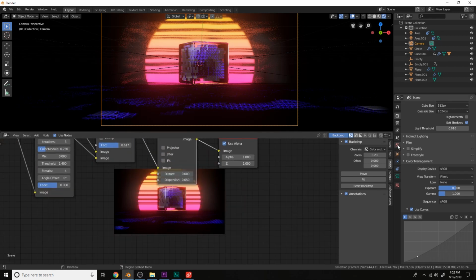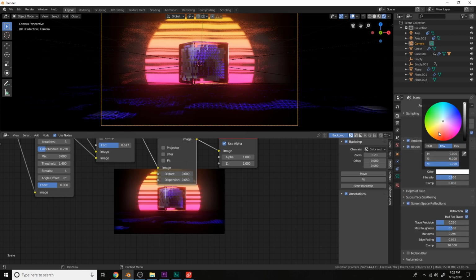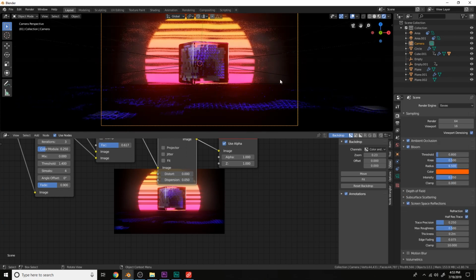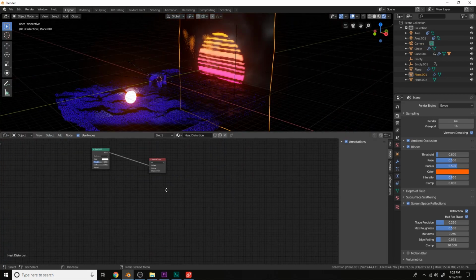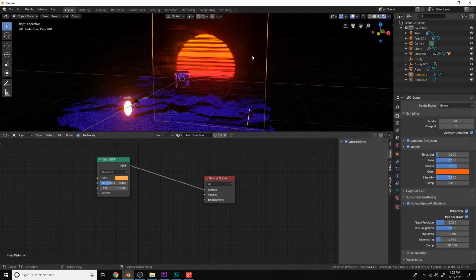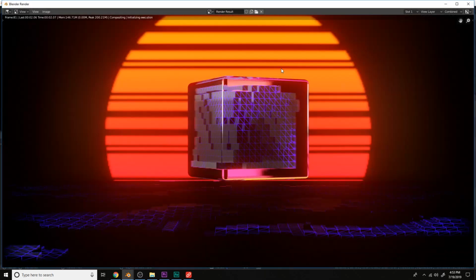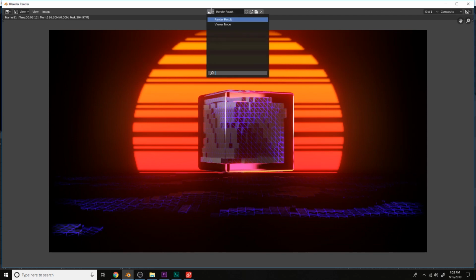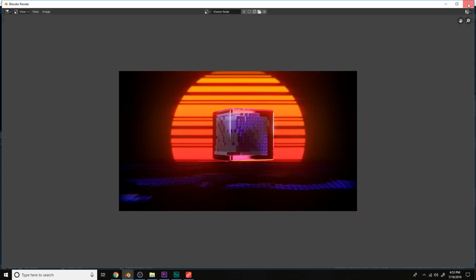Let's change the bloom to a yellow color. Let's change the glass back here in front of the sun to a yellow. Like so. F12 again to render it out. That looks much better.